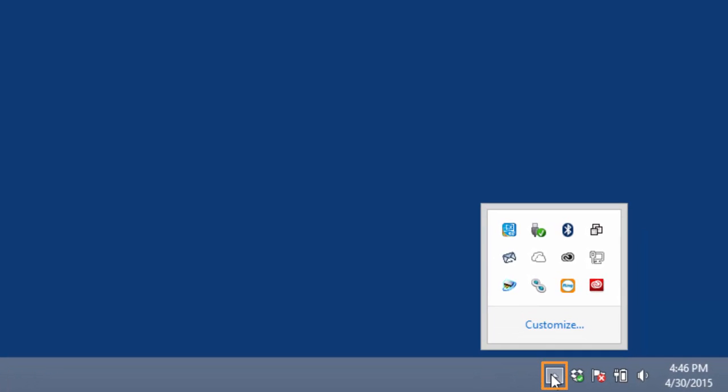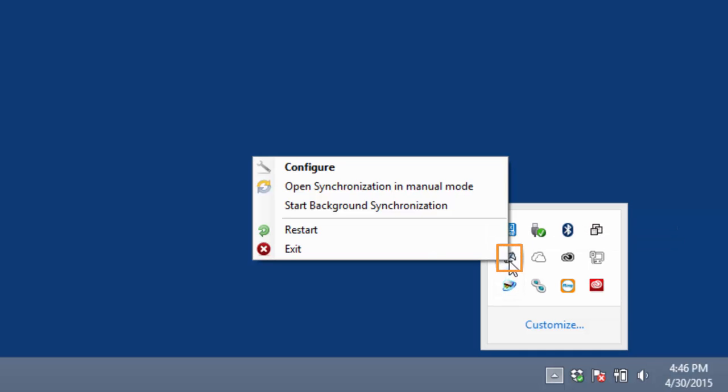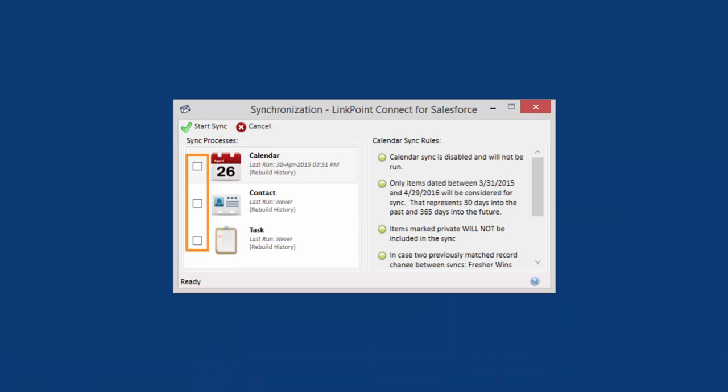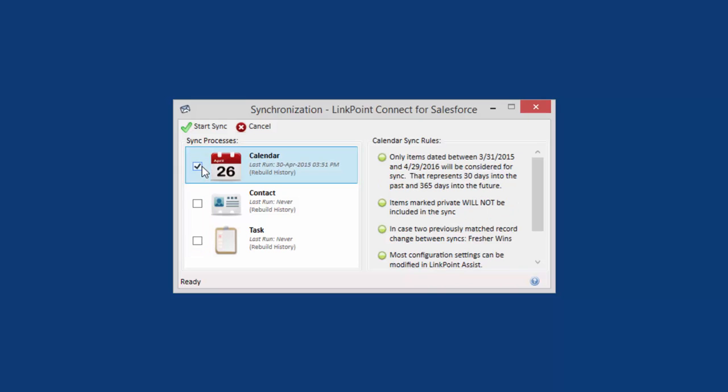Navigate to the system tray. Click the icon to expand the system tray, and right-click the LinkPoint Assist icon. Then, select Open Synchronization in Manual Mode. Select the checkboxes for the sync processes you would like to run. Here, I will demonstrate Calendar Sync. Click the Start Sync button to proceed.